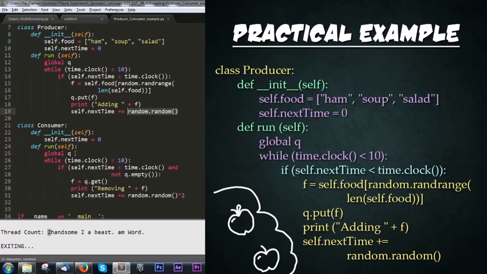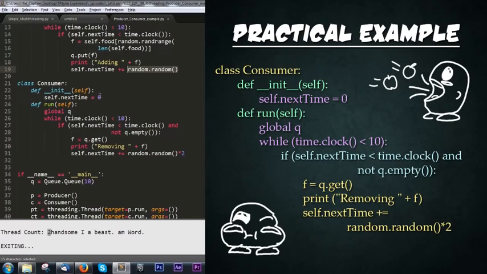Okay, so if we scroll down a little bit more, we're going to see the consumer, and it has the timer, it has most of the same code. The only thing that's really different is that we have to check to make sure that the queue is not empty when we try to pull from it. When the time is met, if there is something in the queue, then we're just going to go ahead and remove that item and then just reset the timer. And this time, like I said, it's double the amount of random in order to make the consumer a bit slower than the producer.